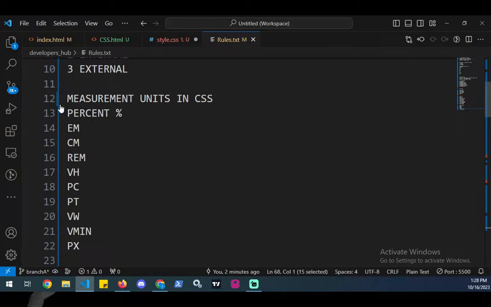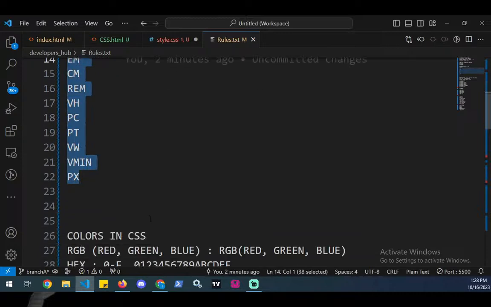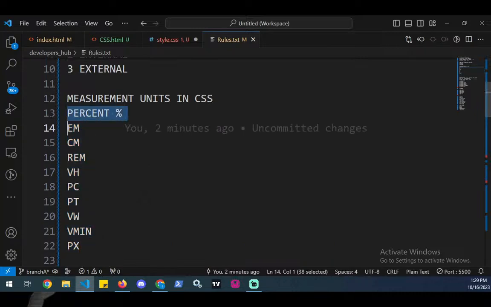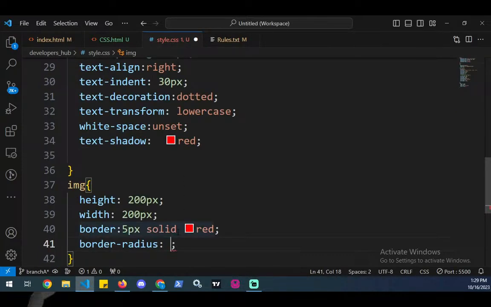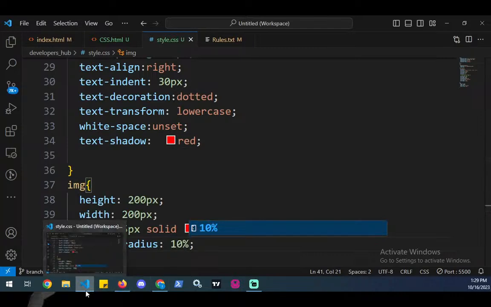So you can use the percentage to work with the border. You can use the em, the cm, the rem, the pt, and the rest. You can use all of these to work with the border. Now we're going to use percent, so it's quite a lot easier than trying to calculate the px and everything. So we go with 10%, and you will see how much the 10% will do.